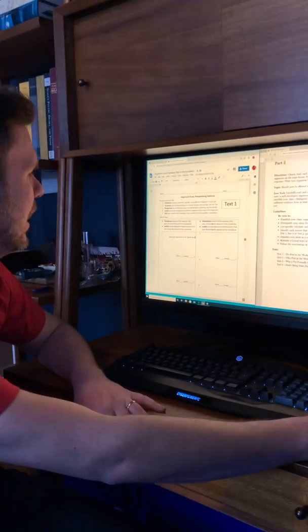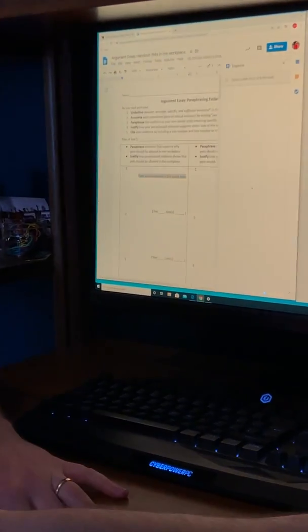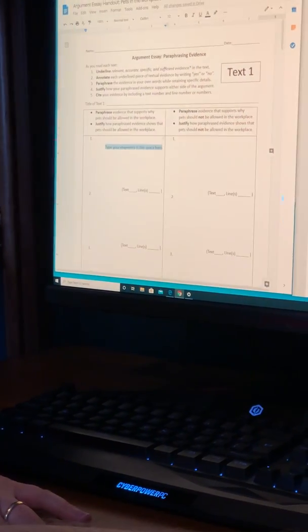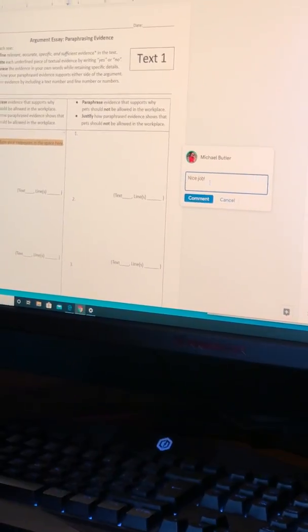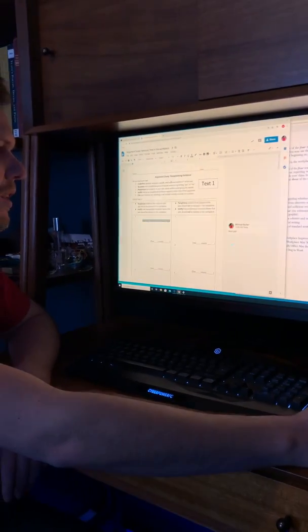And what I can do is comment. I can actually highlight and click this button, and you may see comments in the margin on the right here. So I can comment and say something like, nice job, or something more detailed about the work that you're doing to give you feedback so that you can revise it.